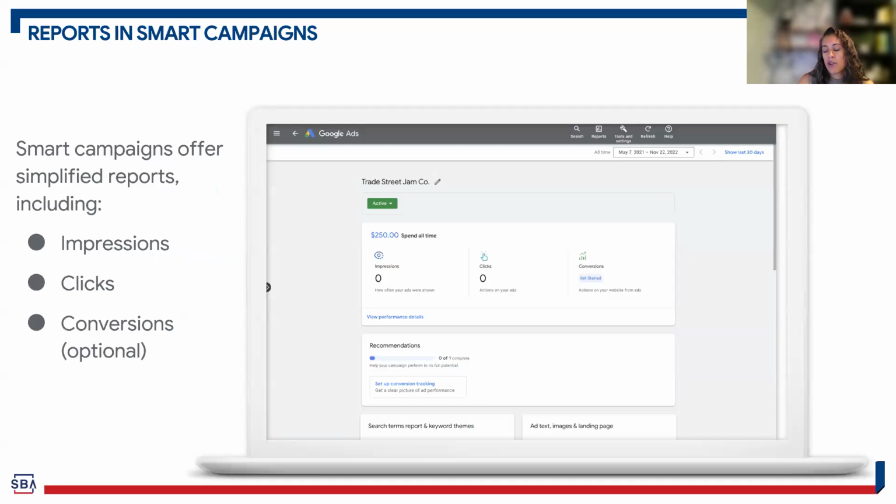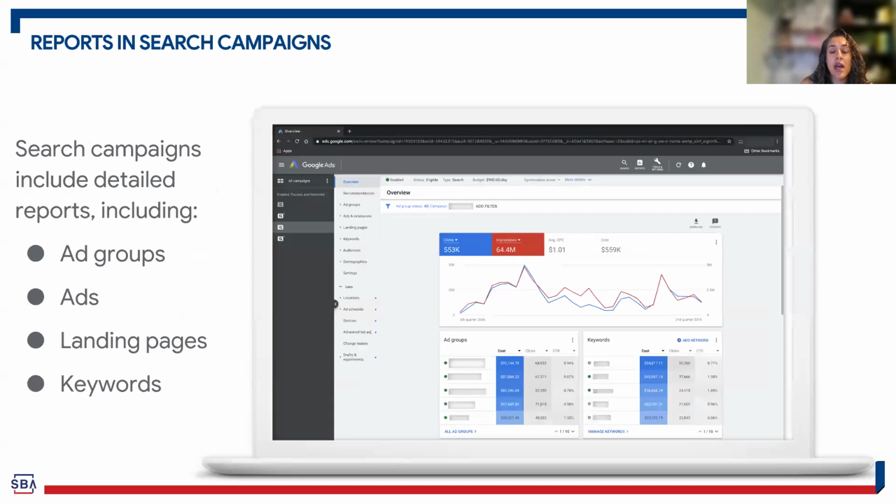So when you're getting your reports in the smart campaigns, they just have a really quick dashboard. It's very simplified, and they kind of give you just the overall impressions and clicks and optional conversions. If you're doing it more granular, it'll give you a lot more data. So you can see your clicks, impressions, and all of that, similar to the smart.